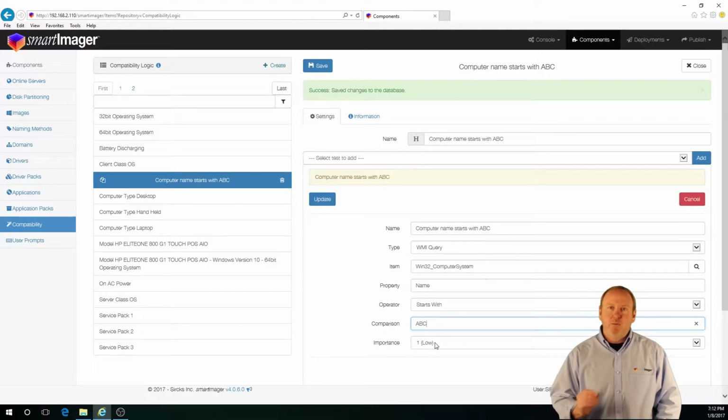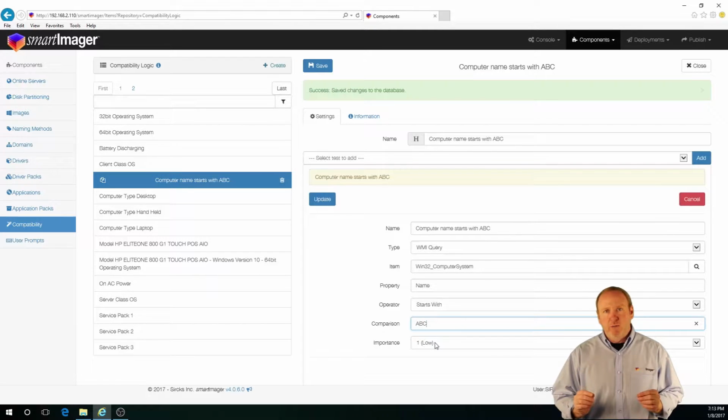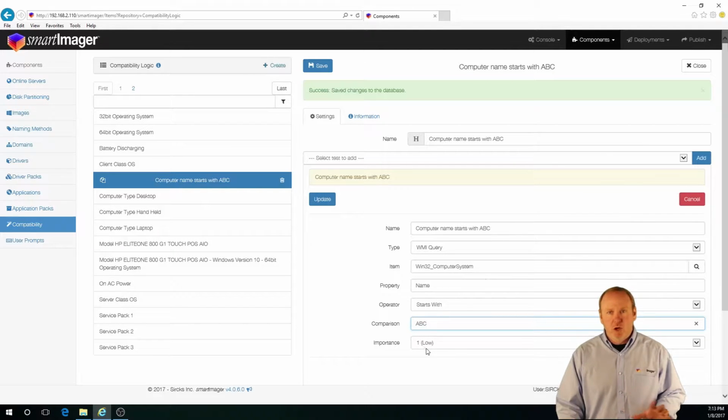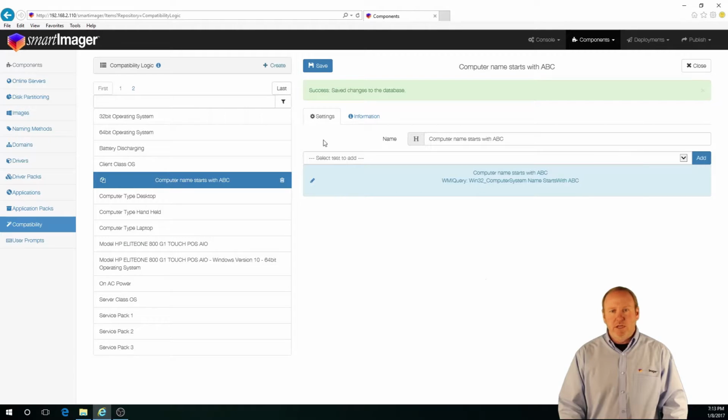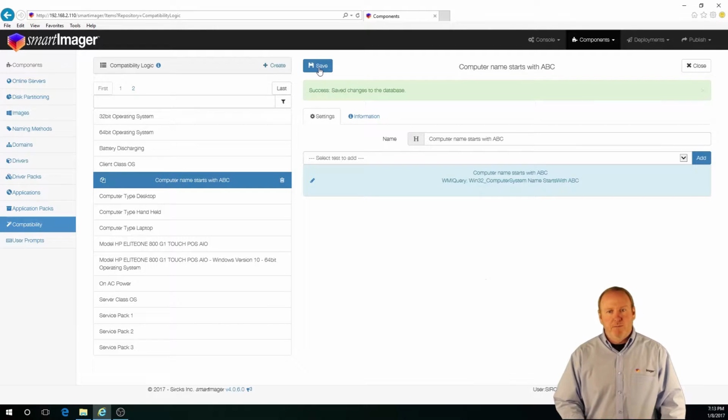And I'm going to leave the importance as low. The importance, once again, is if you have multiple compatibilities that could equal true and you only want to choose one of them, you want to set the importance on the one that you want definitely to always be true and always be chosen to a higher number. But this is a rare instance that you would ever need to change this. So by default, it's low. We're going to leave it as low, click Update, and then click Save.